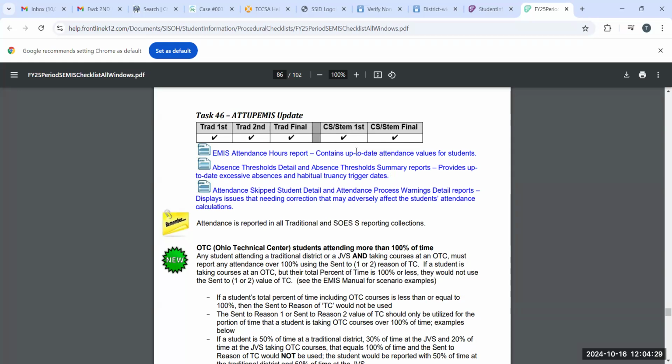Like I said, with these reports here, and I don't know, do you guys in the room typically use these reports for your truancy, your attendance officers? Just curious. I'm getting nods of no. Okay.